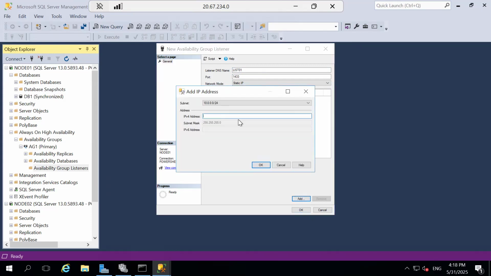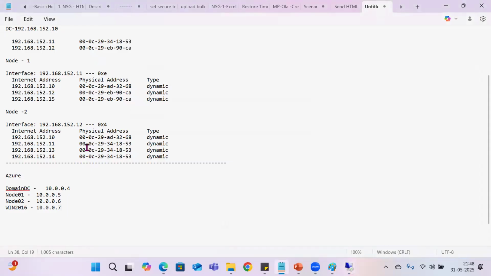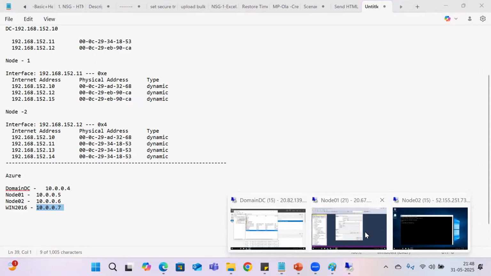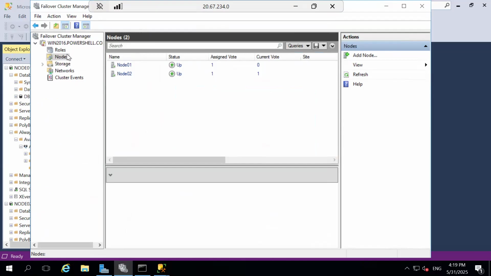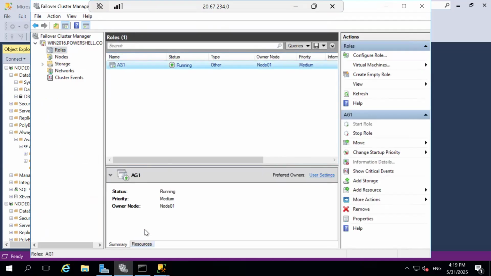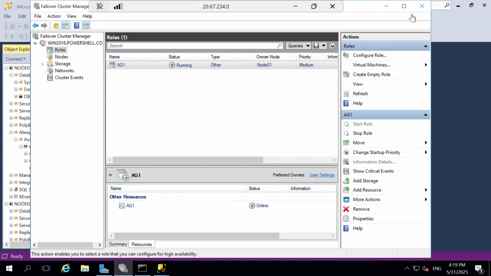What address am I giving? I'm giving 10.0.0.8, because up to 4 is my domain, 5 is my node 1, 6 is my node 2, and 7 is the IP used for the Windows cluster. So this time I'm using 8 for my listener. If you go to this node and go to the roles, and click here, you cannot see anything under resources. It is showing only this much.